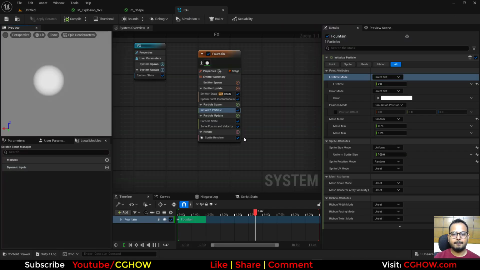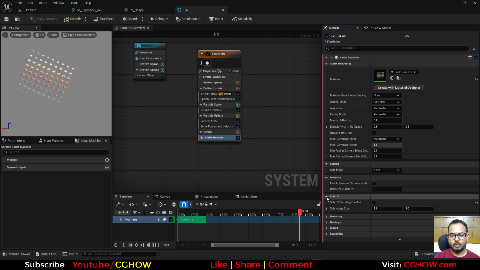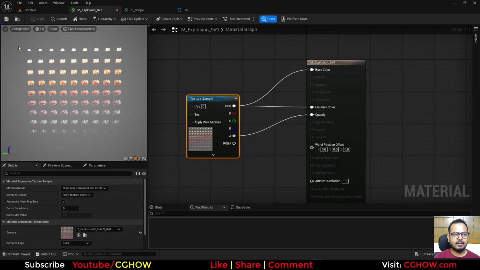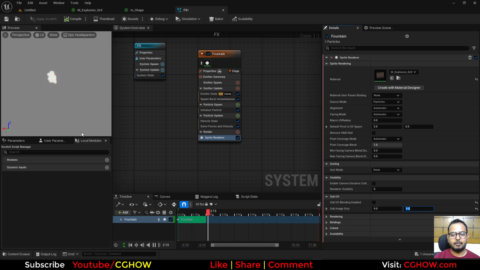So select your material and then select this here. So now all the frames are visible here, but they are not playing. So what you have to do first, in your sprite render, go to SubUV, and this is 9 by 9. It can be like 10 by 10, 4 by 4, 6 by 6, 8 by 8, or maybe 8 by 2. So depending on how your SubUV is made up, just mention that here, 9 by 9. If your SubUV plays smoothly, you can use this blending enabled, and then you can see it's just showing the first frame.